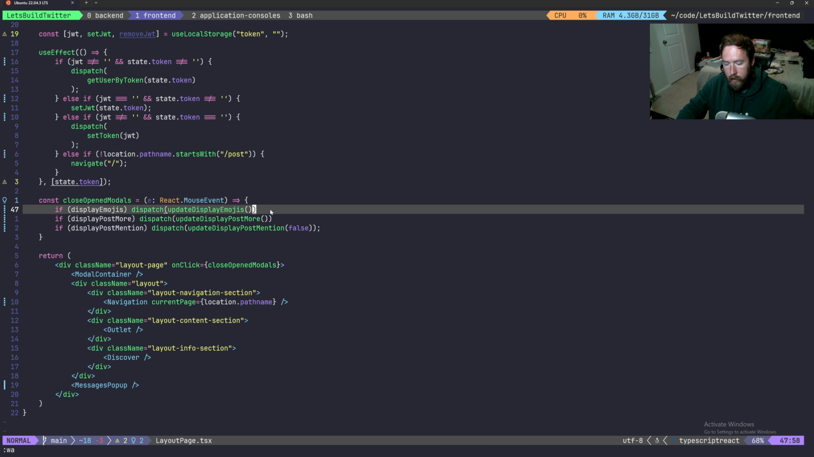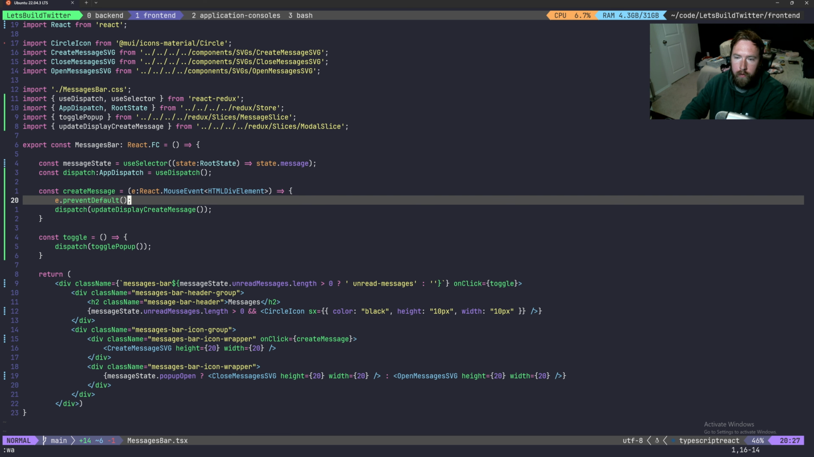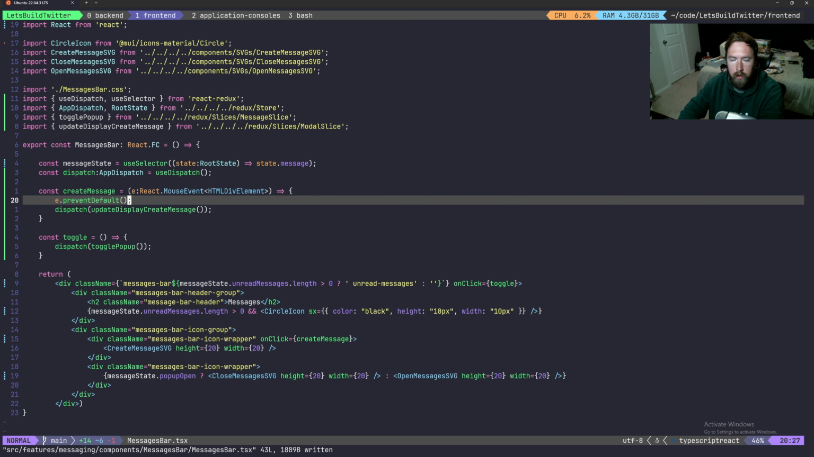So I'm gonna go back into our message pop-up just to make sure I didn't miss anything. Actually, it'll be messages bar. So we do have e.preventDefault and we are dispatching. So maybe, since it's not doing anything right now, we just let it cook and we'll continue here.